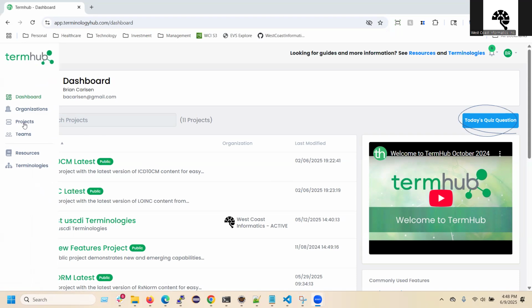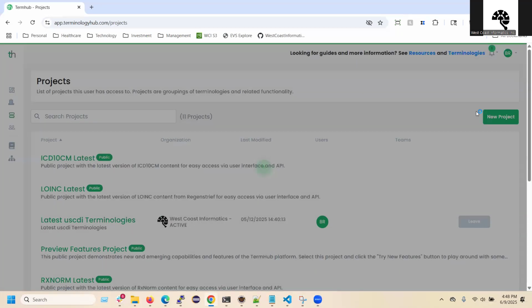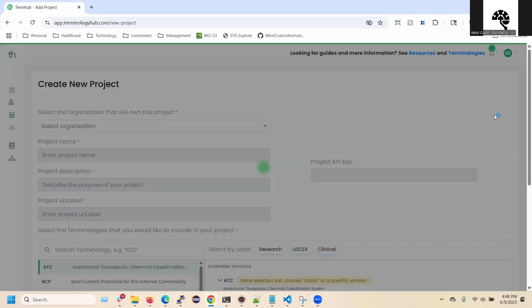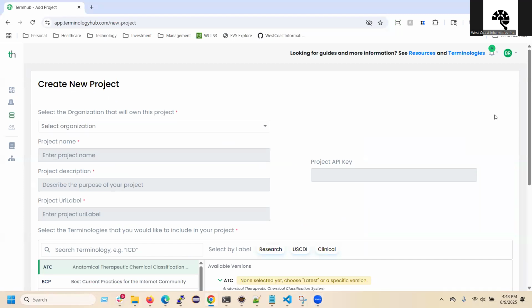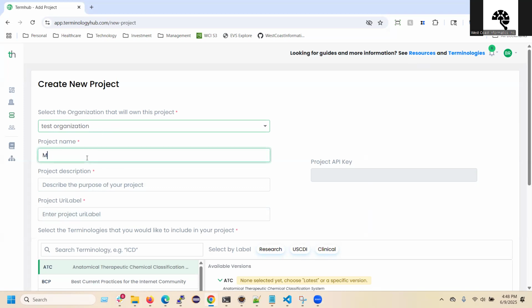So if you go to projects on the left, you can click the new project button to start making a new project. A project is a collection of terminology resources for which you get a sort of dedicated API and is for a particular purpose. So you have to make a few choices at the top here. The first one is which organization you want to use. You'll have a default organization when your account is created, so there's probably only one option that you'll have.